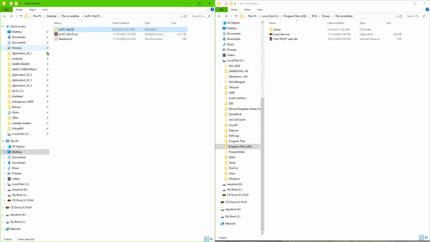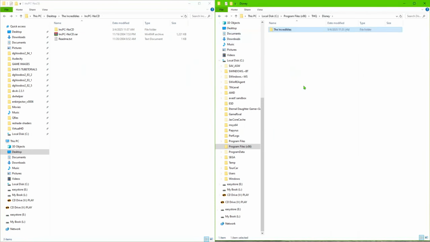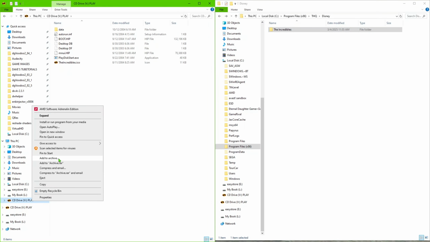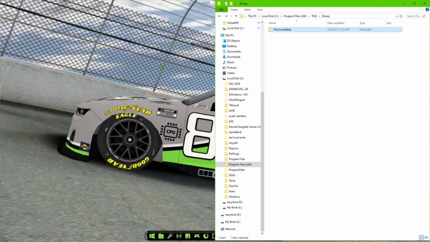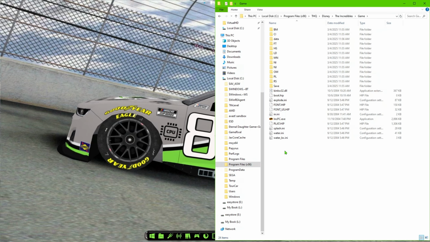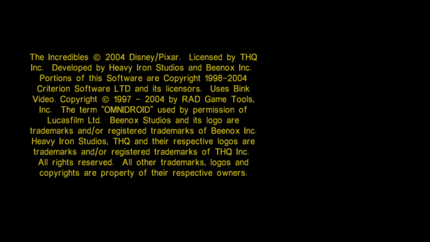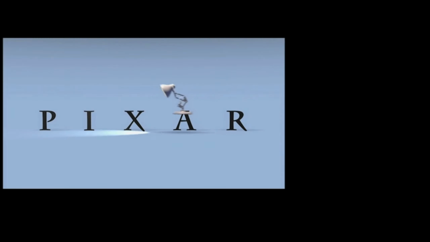Now if we launch the game now, it should work. And we're going to go ahead and take the disk out of there. So let's go into game and launch, and the game should launch for us. There we are. So we do see the game launched.